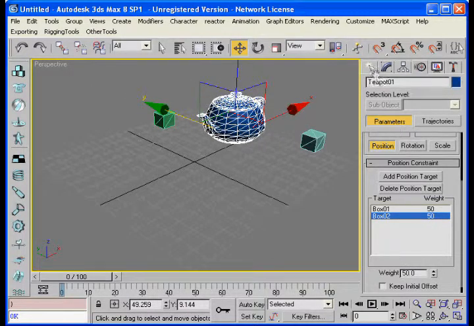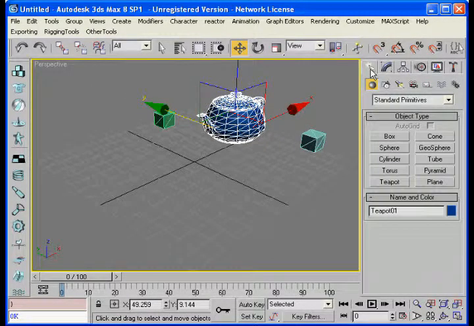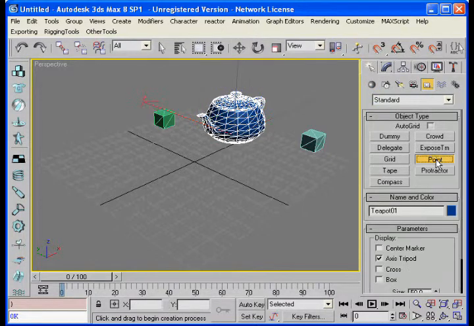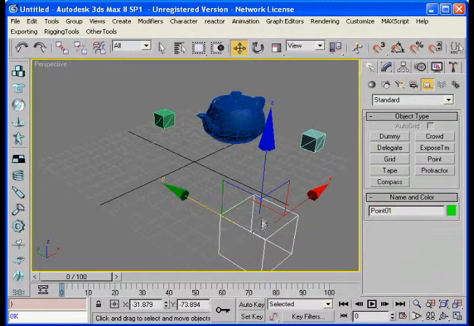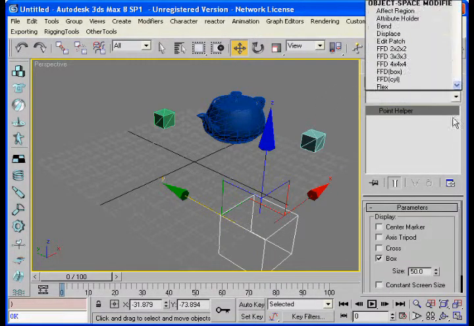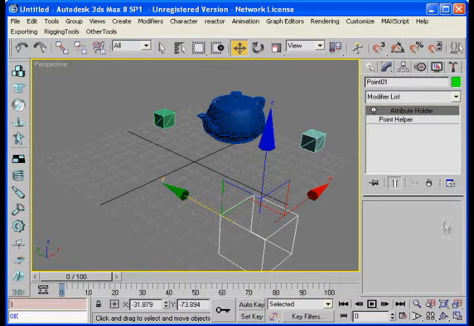The first step is to create a control object and add a switch attribute. I'll use a large point helper. To add the switch attribute, first we'll add the modifier attribute holder. This modifier is like a blank slate, where any attributes you add will stand out best.